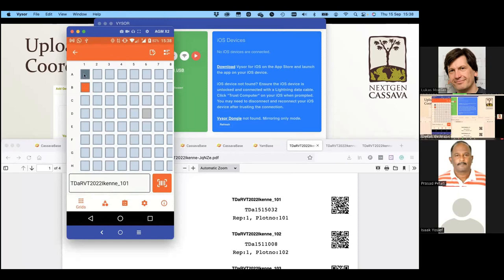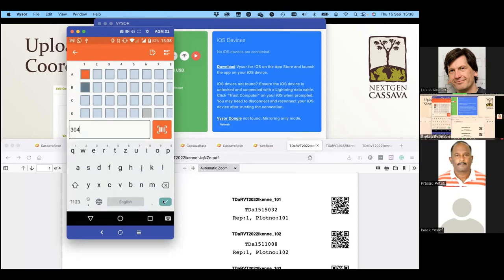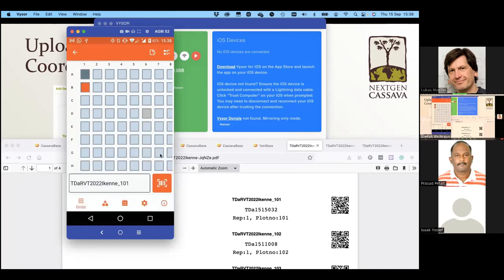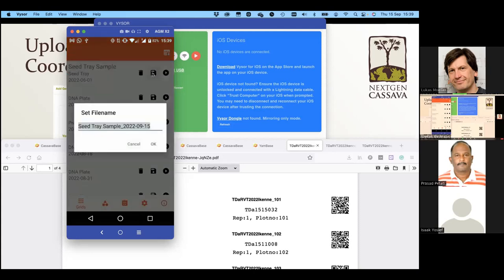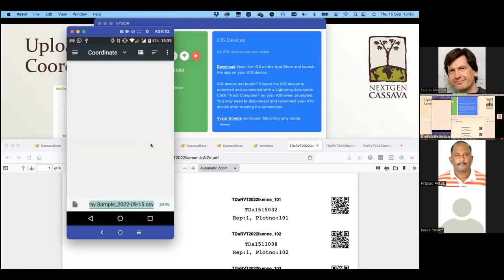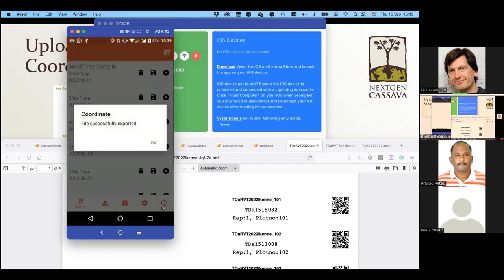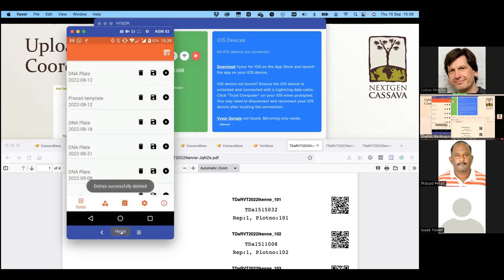In case you want to go back and there is a mistake, you can change and edit that one. Okay, so it's possible to do that. This is how you collect all the samples, and then you go back and save it to export that file. So it's a very simple app, the Coordinate app, to keep track of your genotyping sample tracking.